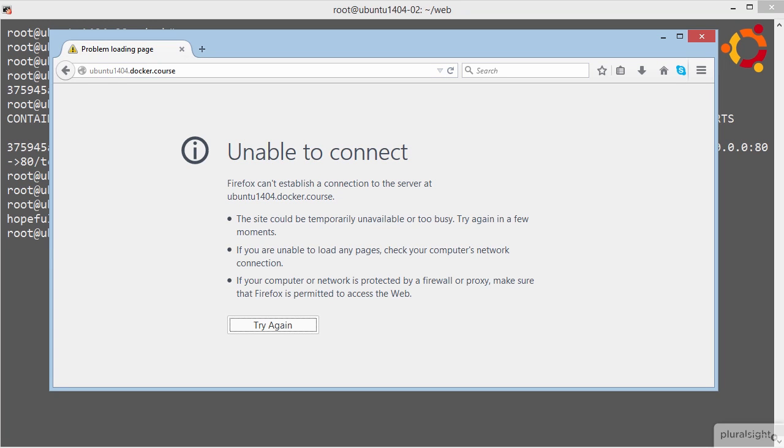Magic. Okay, before we add more detail to our web server and our Dockerfile, we're just going to take a quick look at how we can write our Dockerfile in a better way so we avoid creating unnecessary layers.